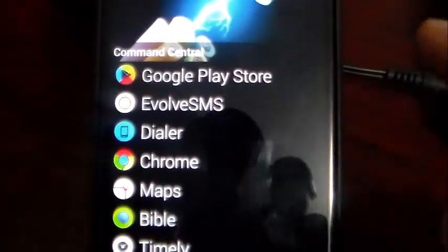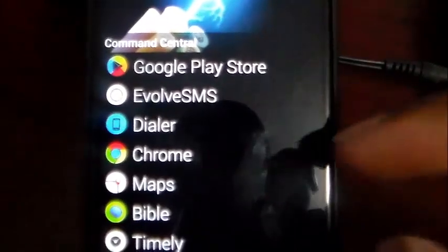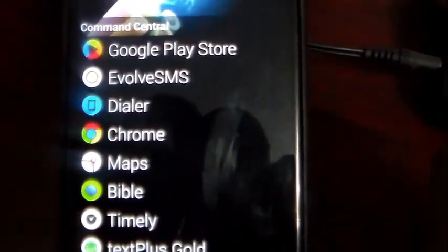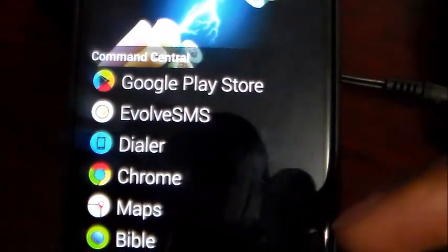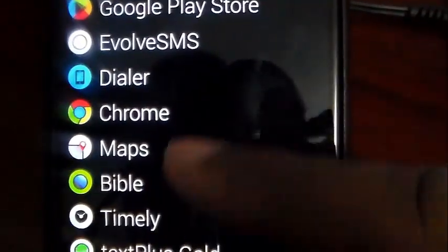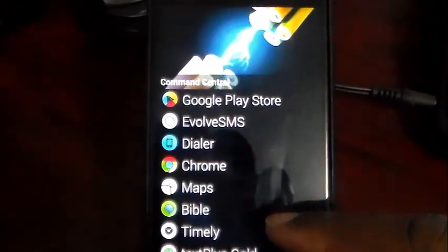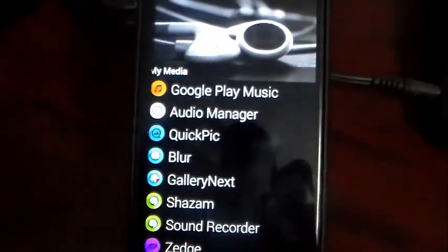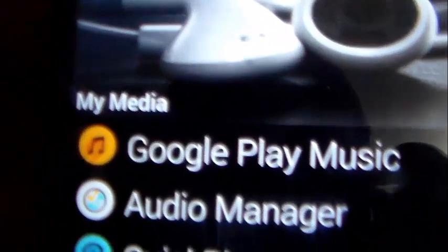So these are the apps that I use, and the way it's set up, the sorting, you can set sort as alphabetical or most used. So that way whatever app you use mostly is there when you just come into it, depending on whatever category you put first, which of course I put Command Central. The app that I use the most is Google Play Store, then Evolve SMS, then Dialer, then Chrome, then Maps, then Bible. So this is the order of apps that I use on a regular day-to-day basis, which is very cool.